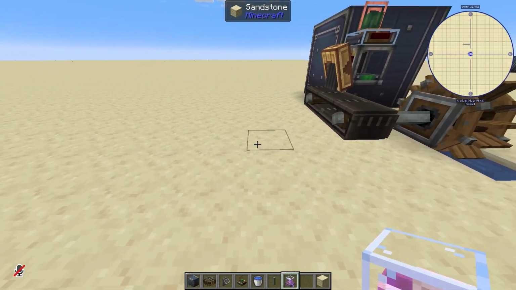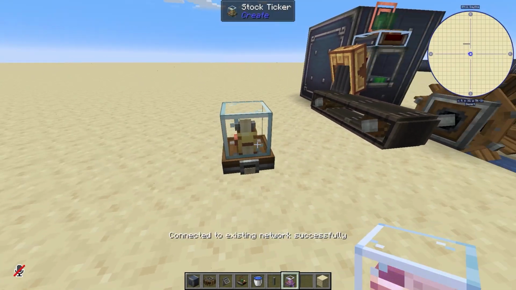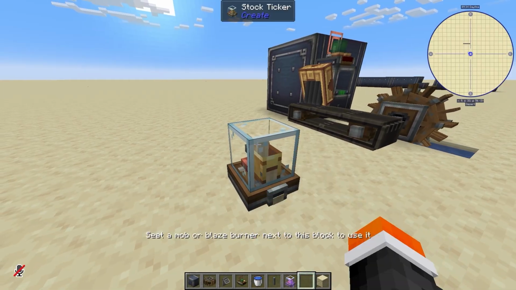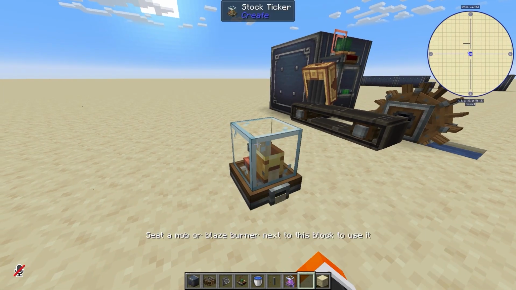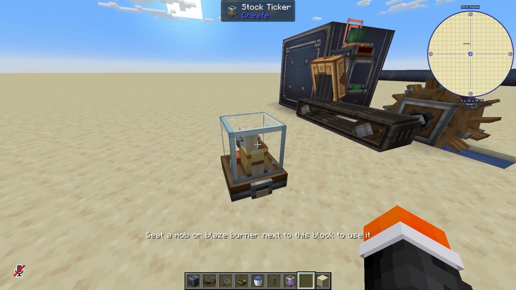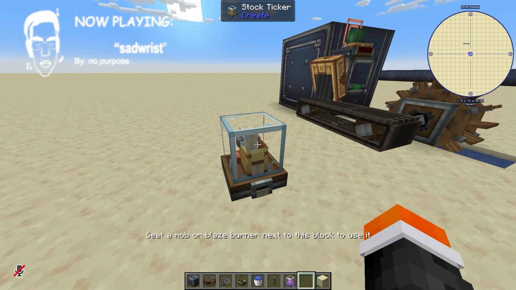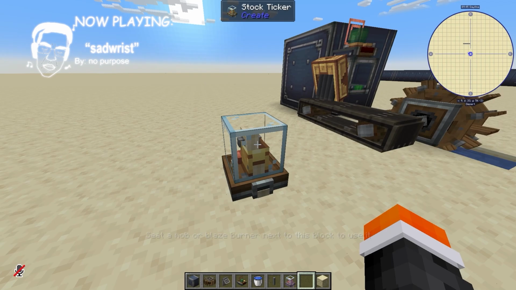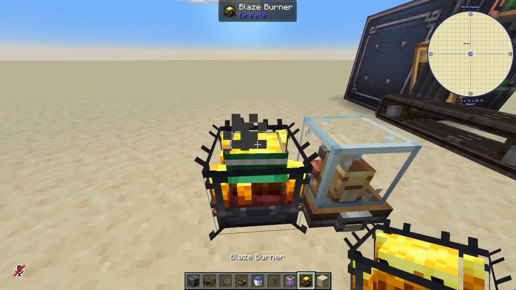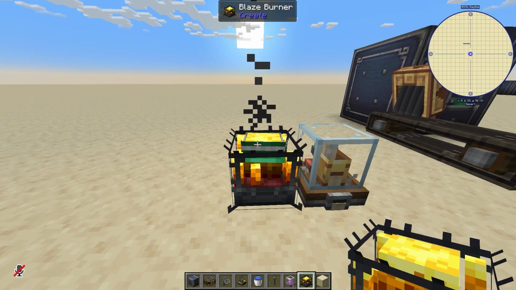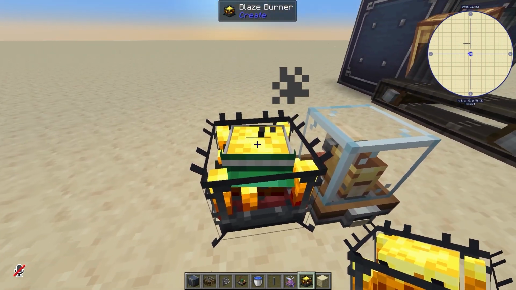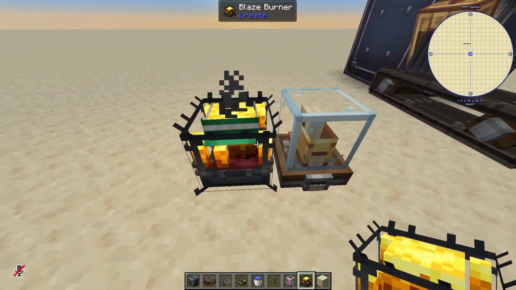Then you just place it in your designated spot and it will be connected now. But when you try to right click it or redeem your money from it, you can't, because you can see the text beneath it. Set a mob or a blaze burner next to the block to use it. For example, we're gonna use a blaze burner, and to verify if it's working, the mob or the blaze burner will have a green cap on it.